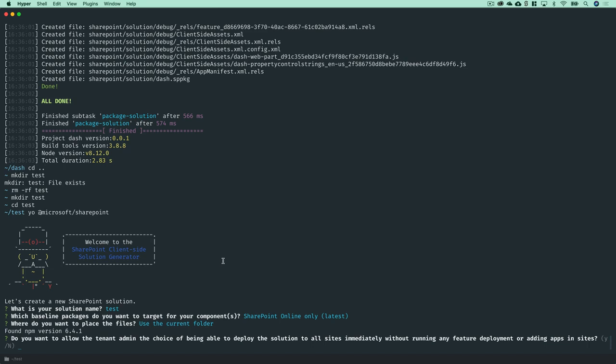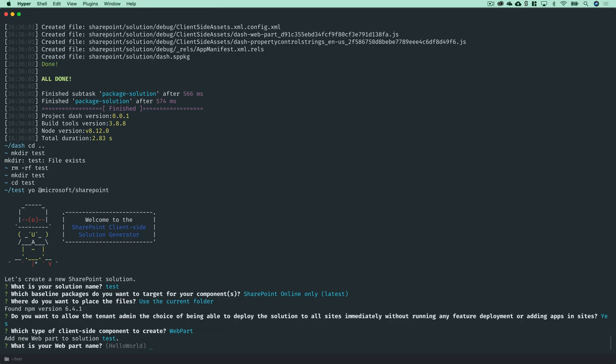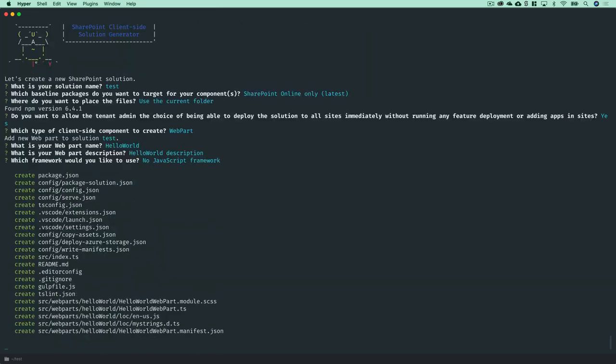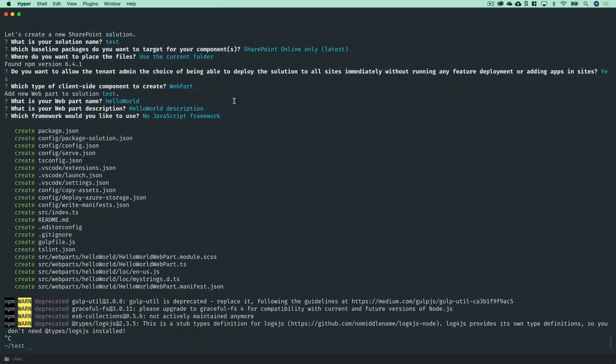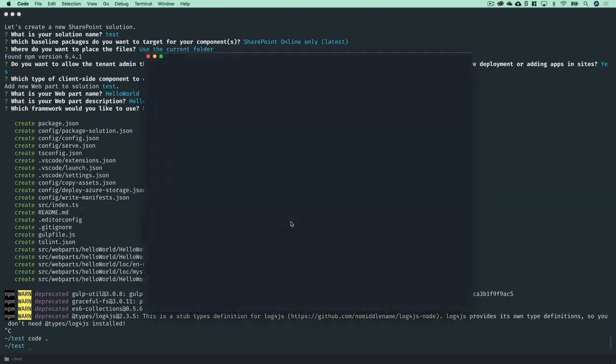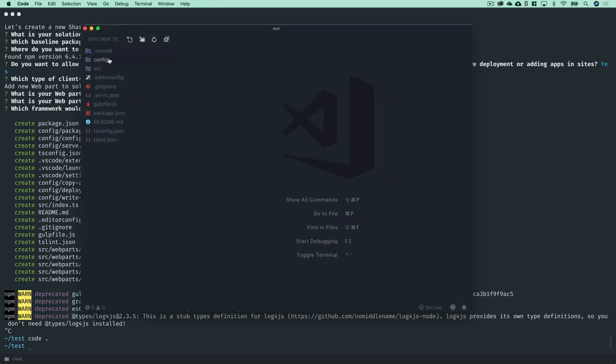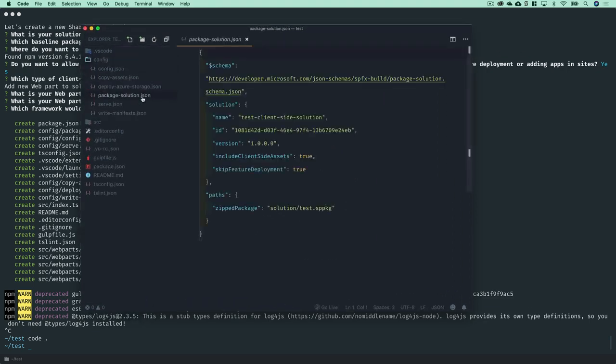So if you know you want this to be available everywhere, you can just answer yes to this question whenever you're setting this up. And then everything else can be the same. I'm going to go ahead and hit Control-C because we don't actually want to work, so I don't need to install the NPM dependencies. But if we actually open this up, the only difference that it makes is you'll notice there's this config folder and then package solution. And what it does is it adds an option called skip feature deployment to this solution option here.